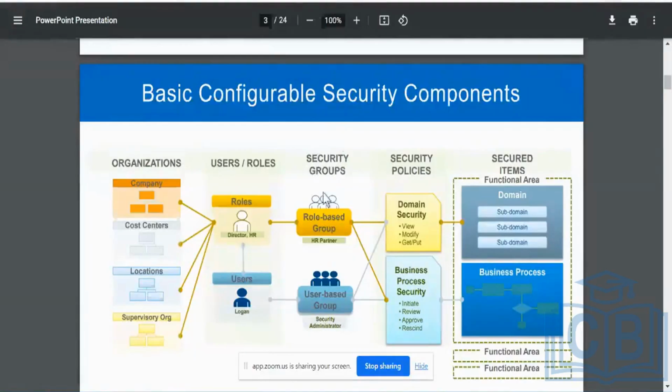As far as security groups are concerned, we have currently seen only two types of security groups. One is role-based and the other is user-based. There are other types of security groups as well, but I do not want to go into that at this moment. For now, just remember only role-based and user-based security groups, which should be sufficient for you at a foundation level. If you go more into it, it's going to be more confusing for you.